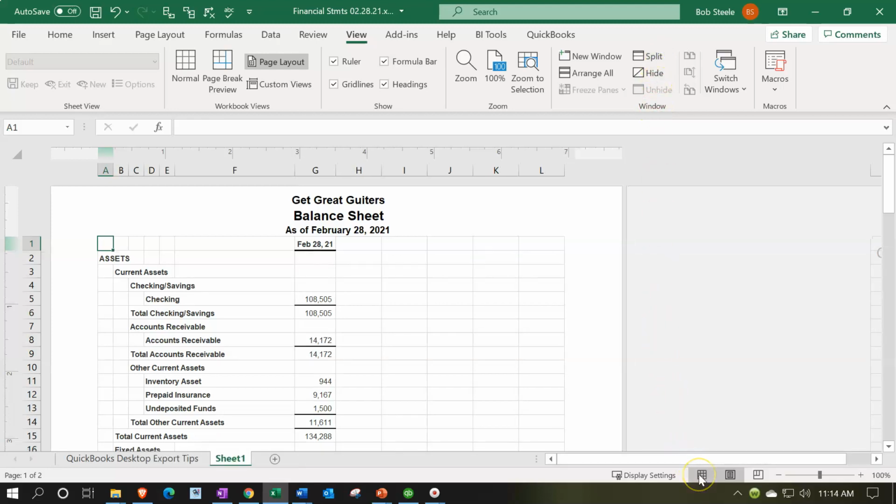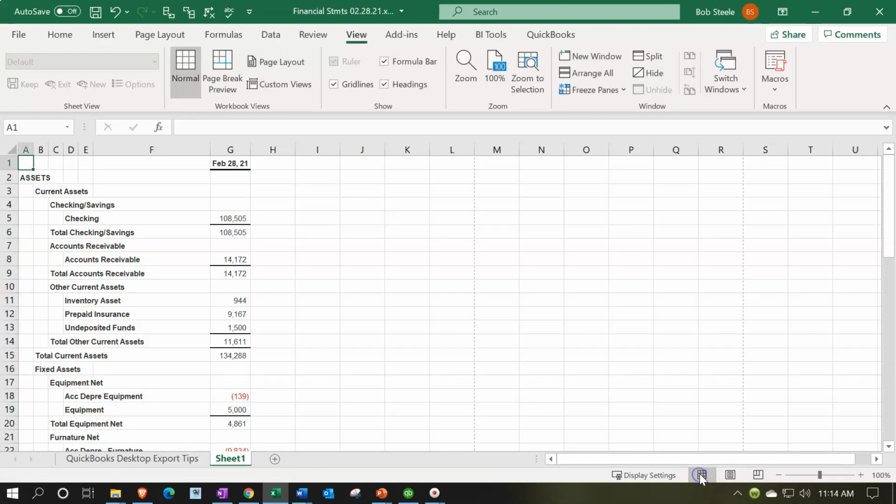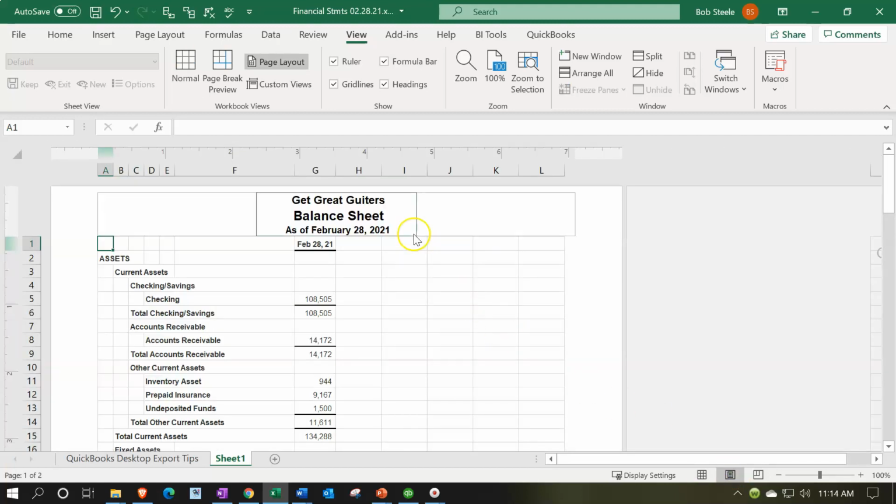I'm going to go back to the normal view down here, normal view, and that looks pretty good. The header you can see is not up top here because the header is in the header section, which you can see in the page layout view. This is how it's going to basically print out, or you'll be able to see the header, in other words, when you print out the report.